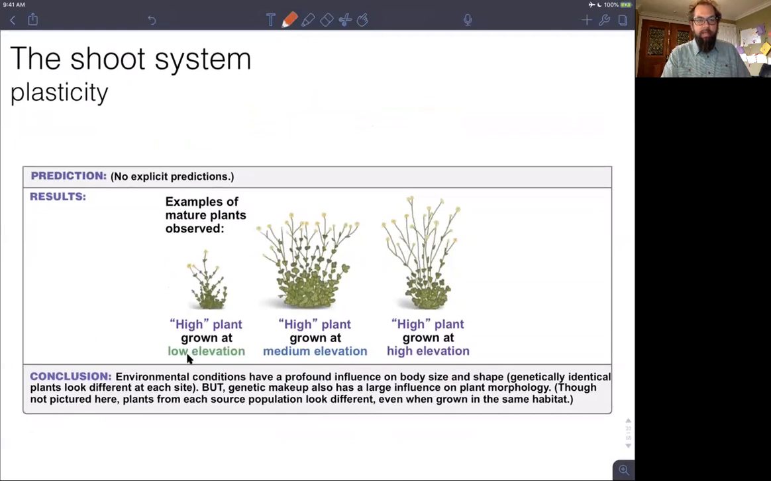This is a high plant grown at low elevation. It has a small size. A high plant grown at medium elevation has this sort of medium height, and then this high plant grown at high elevation has this large size. The other thing they're looking for, in terms of size and biomass, is the number of flowers, or the reproductive output, as a measure of fitness.